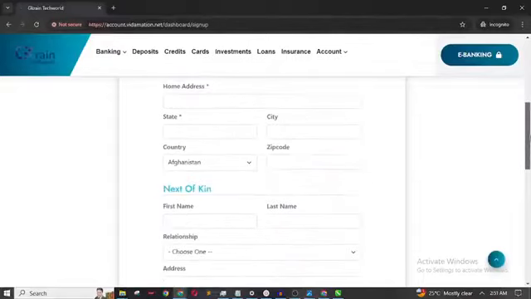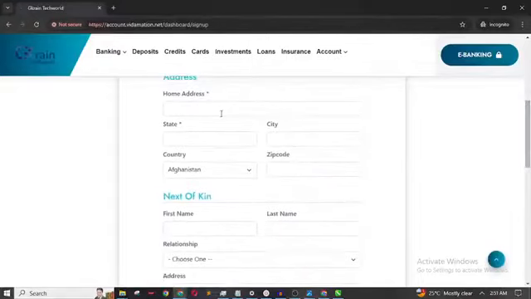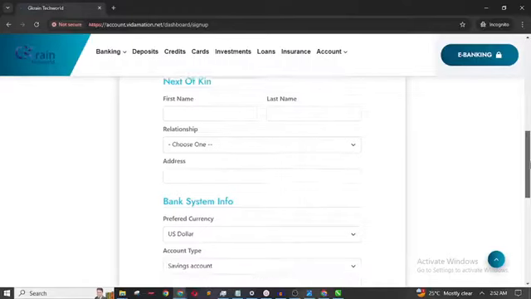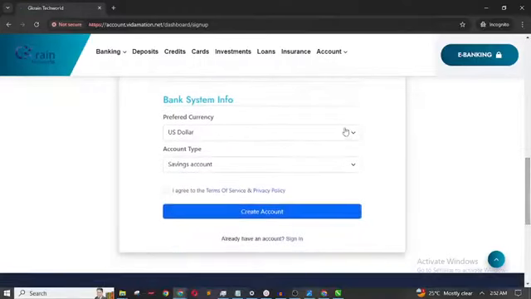After that, let's come to address. So I'm just going to put an address here. Then come to your next of kin, and like I told you, it's not really important, so we can just skip it for now. So the preferred currency, we only have dollar. So now this is savings account. So now let me agree here and we'll create account.